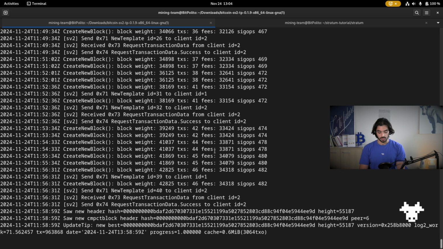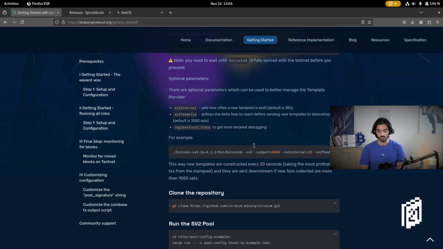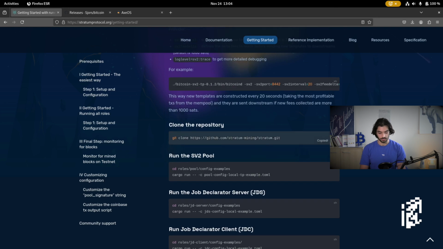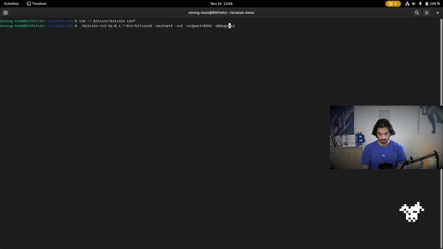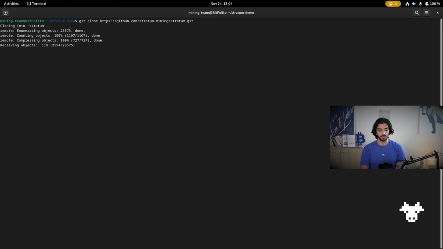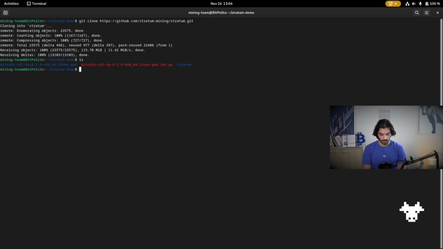After you sync your template provider with the net, you can move to the other part, which is cloning the Stratum V2 repository. You can simply copy and paste this command, which clones the Stratum V2 repository for you. As you see, now I have my Stratum V2 repository cloned.